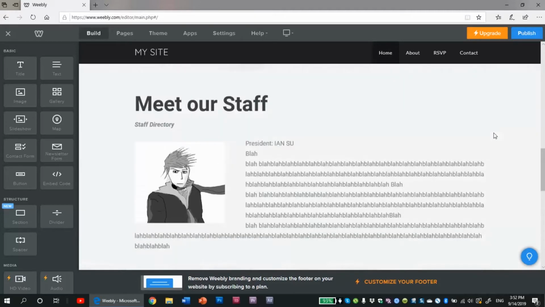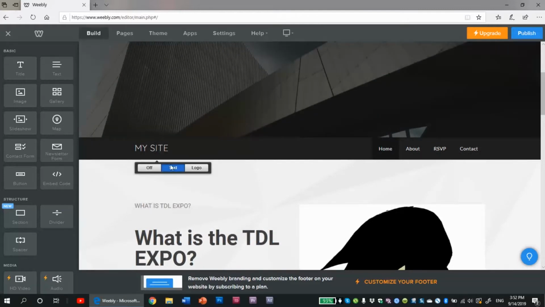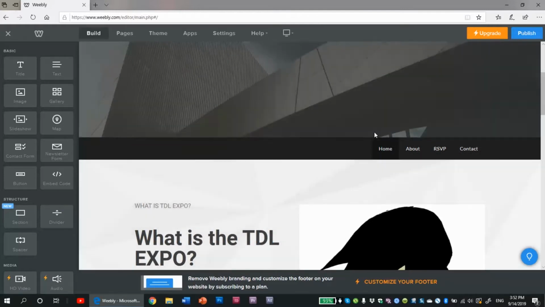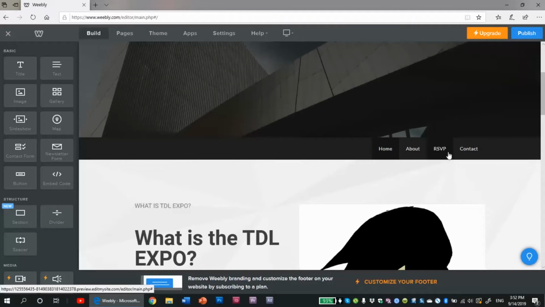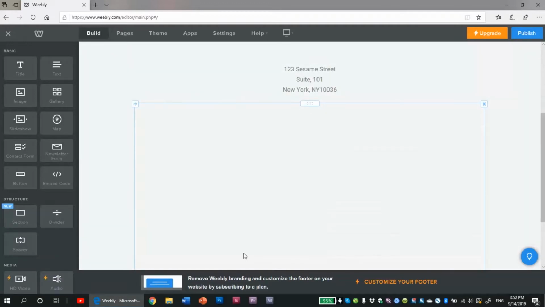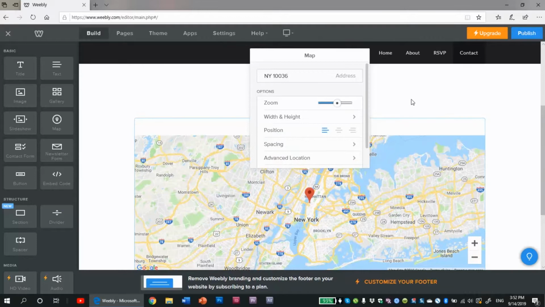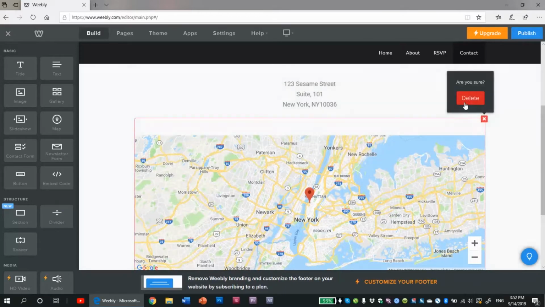Now, on all these websites that you visit, there's usually, let's say my site, I'm gonna click off. I don't want that. So let's say you want about pages, RSVP, contact, whatever. Contact is cool because you can actually put in contact forms. I'm gonna delete this because I don't want it. So all you have to do is click that, and it's deleted.